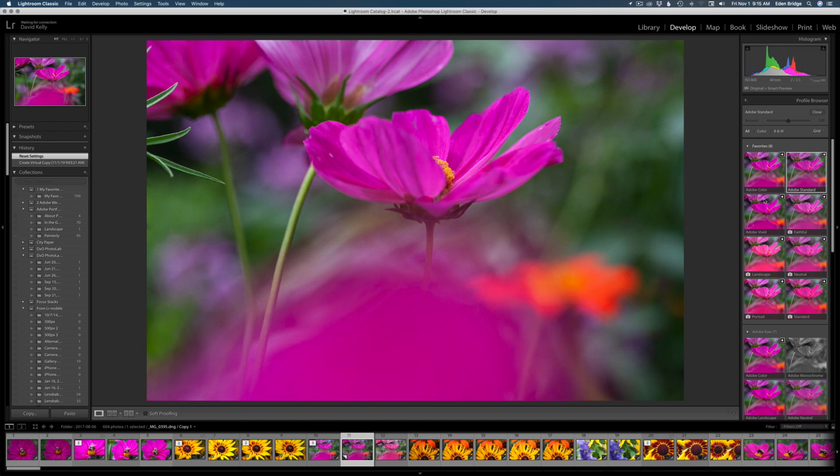I use this one a lot, and here's Adobe Vivid. Now, this is a flower image, so I want it to be colorful, but I think Vivid's a little bit too strong. I'm just going to go to Color. I think that looks pretty good. So give that a click, and then you can close this out here.